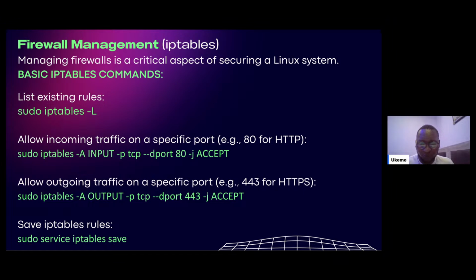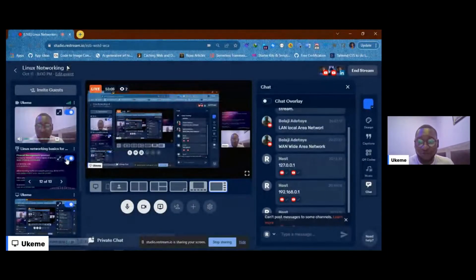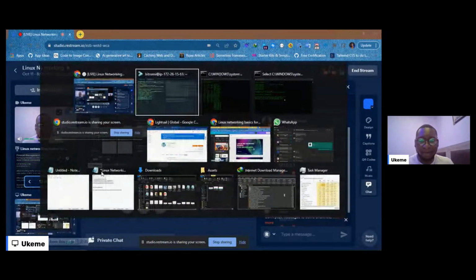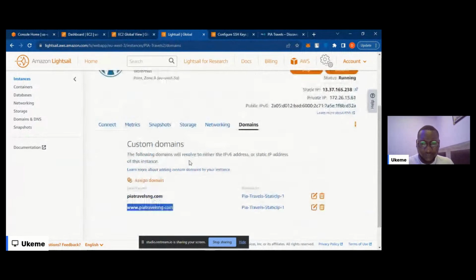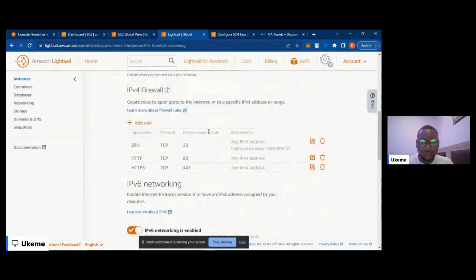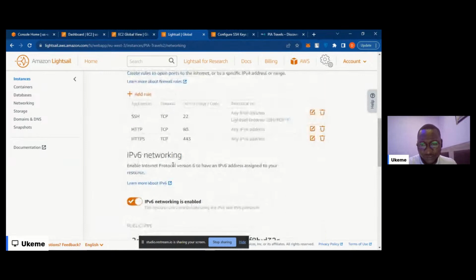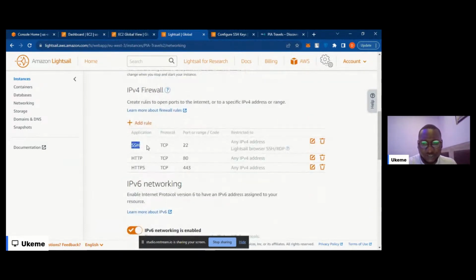I'm going to show you something before we get to this. Let me show you something on AWS about security groups, because that gives you a visual understanding of what's going on. So I have this instance here, and if I check the networking, you see we have firewall, IPv4, and IPv6 networking. For this IPv4, it's telling you that we have SSH, which is secure shell, and we have HTTP, which is hypertext, normal HTTP, www.